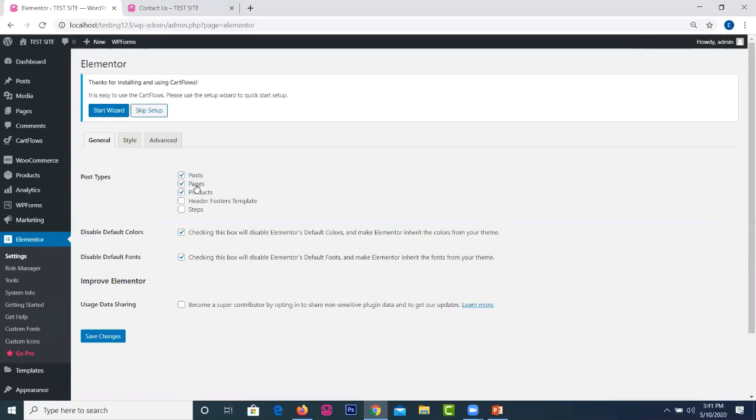This is the general. So it's basically asking us what we want to use our Elementor to do. The first thing is we can post with our Elementor. We can create pages with our Elementor. We can create products with our Elementor. And then the others are not selected. So we can also add this. We want to create headers and footers with our Elementor.